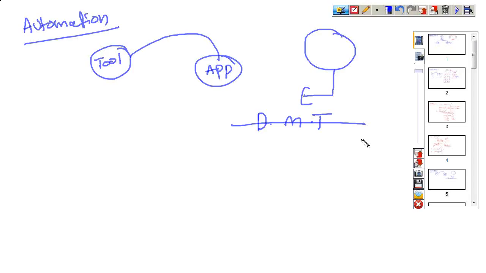Okay, so another simple definition: it is a process of converting manual test cases to test scripts with the help of an automation tool. This is also one of the definitions of automation testing.